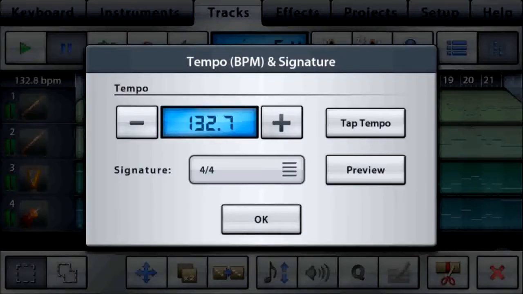This rendition sounds a little bit slow and sluggish to me, so I'm going to speed up the tempo a little bit. And then we'll pick up the song where we left off. So here we go.